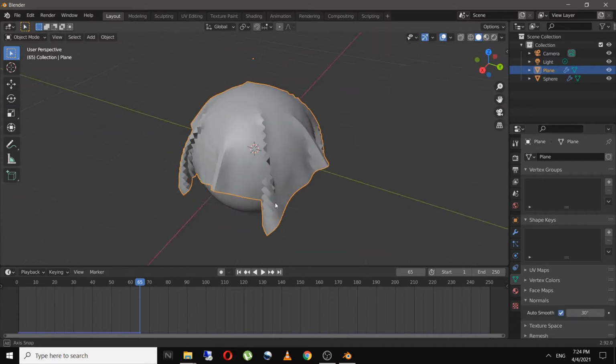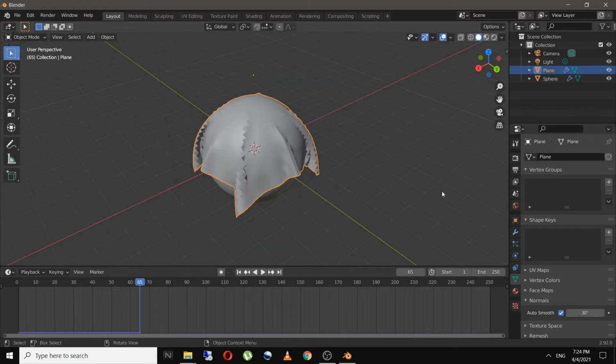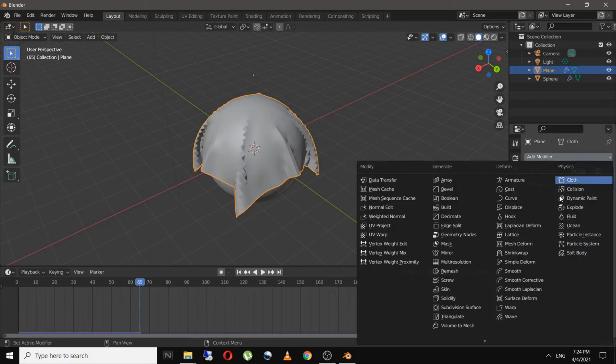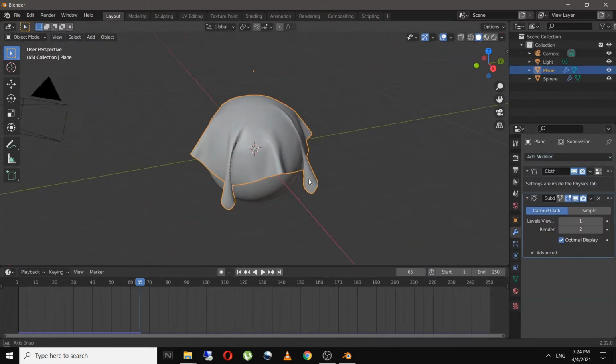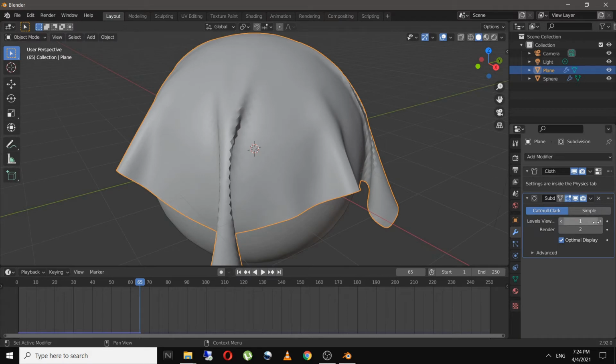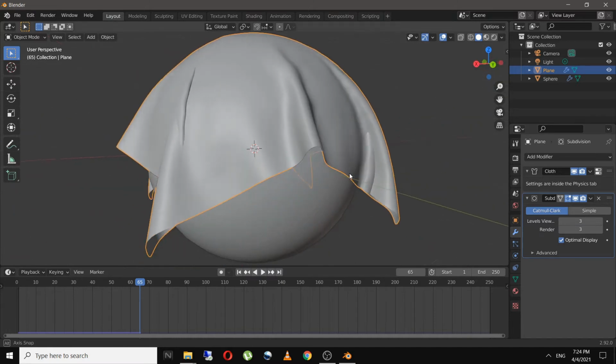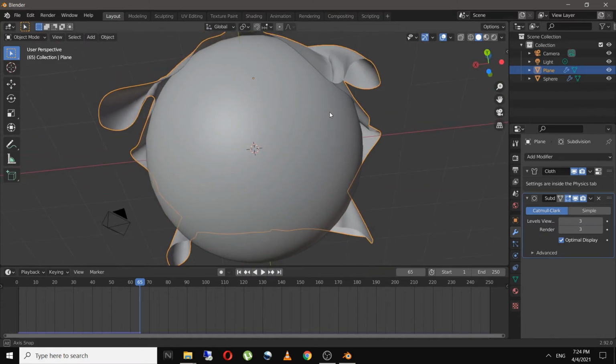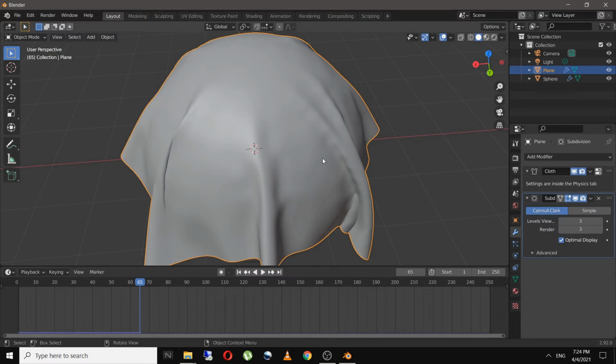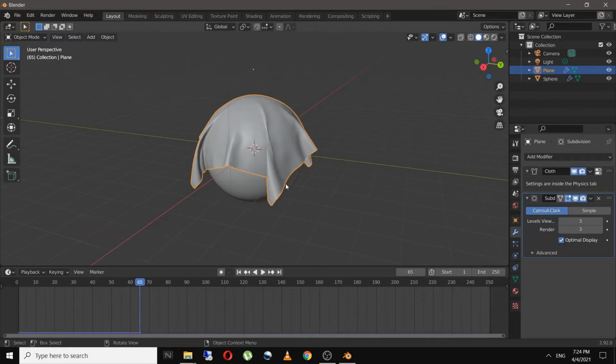But still we have some odd looking mesh. So for that I will go into modifier properties and select the subdivision surface, and I will increase the level to 2 or maybe 3. So if you increase the level in the modifier, the viewport will also slow down. But this looks like a fine looking cloth.